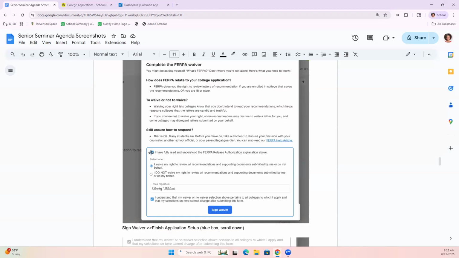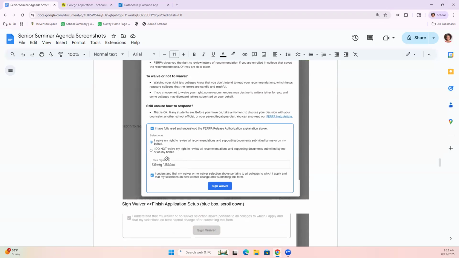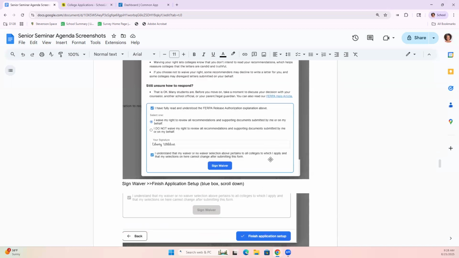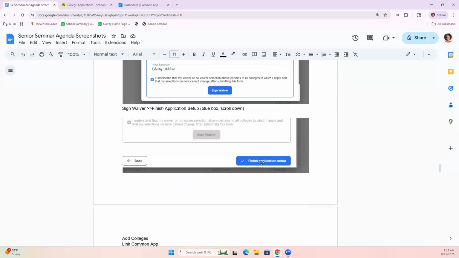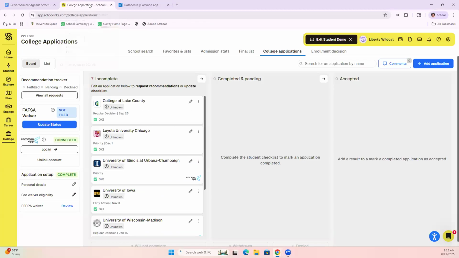So you will check, I have fully read and understood. I waive my right. Type in your name in the fancy font, check the box I understand, sign waiver, and then you continue to scroll down and you finish application setup. Those quick steps take you back to your SchooLinks account where you now have application setup complete.